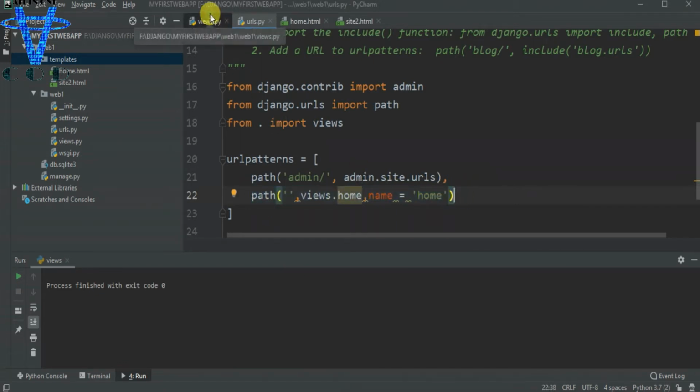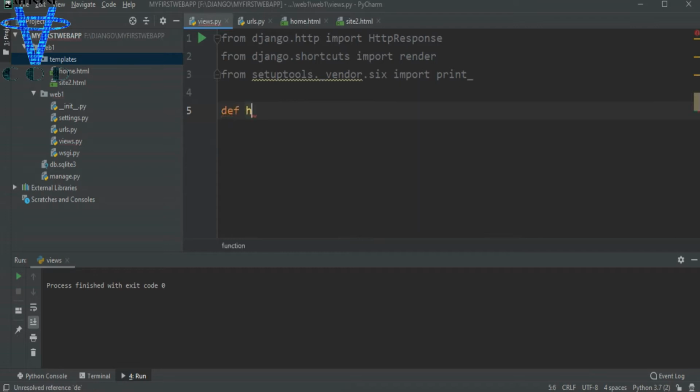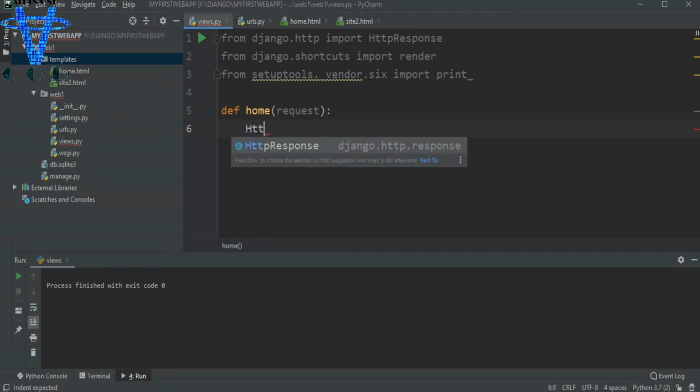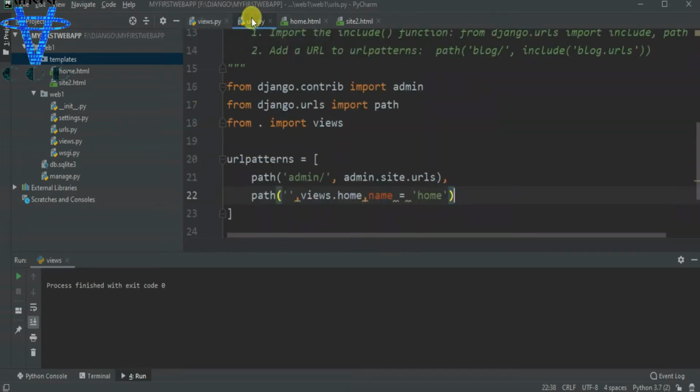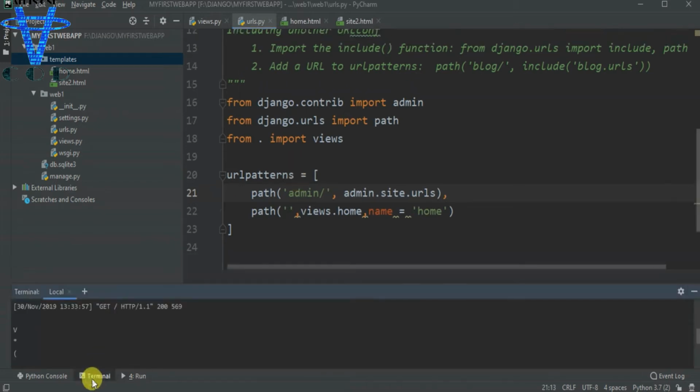Okay, let's write def home. It takes a request as a parameter, and I'm going to return an HTTP response. I'm just going to print home for now, and the error is gone. Let's Control S and run it. You can see the terminal is loaded, and boom, we got home.